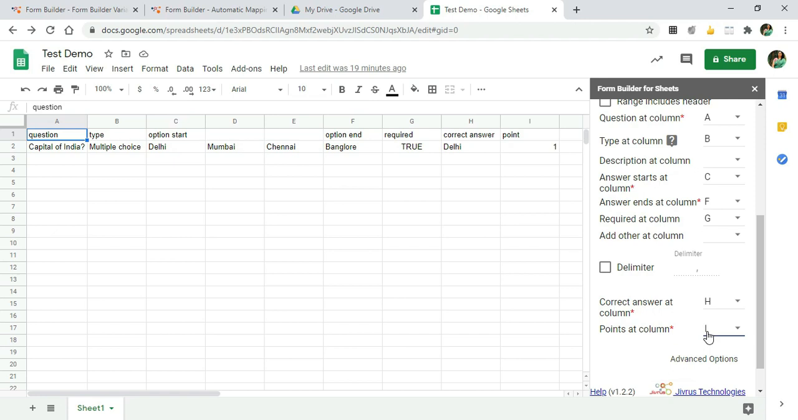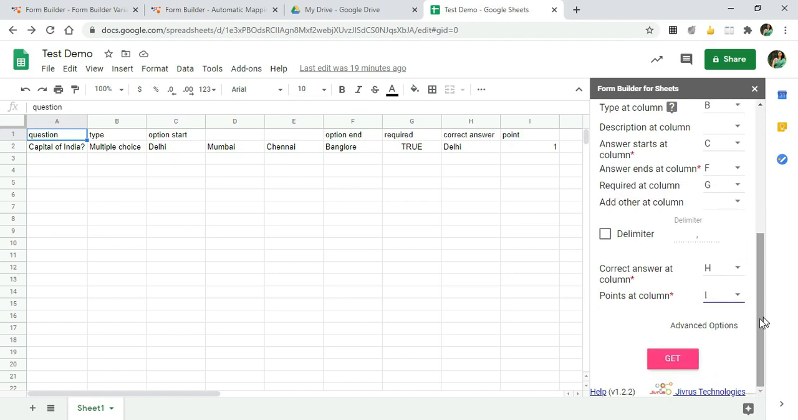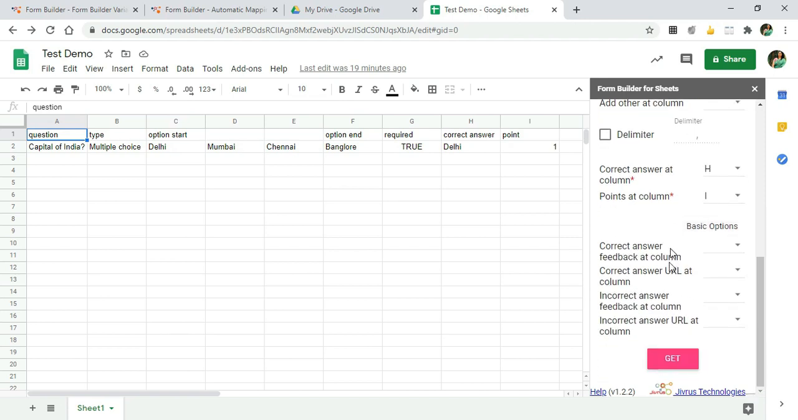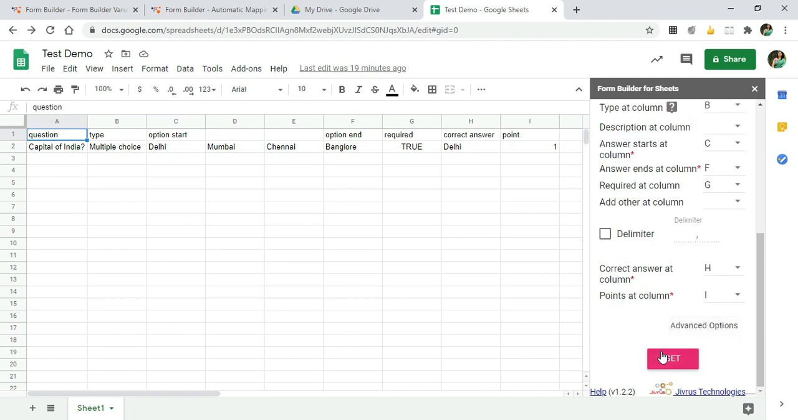There are also advanced features available. So let me click on this advanced feature button. What is it showing me? It is showing me other features such as feedback link, URL, and all that. I have not set all this and I'm not going to use it. So let me go to the basic part again. Whatever basic things I needed, I have done. Now I'm going to click on this get button.